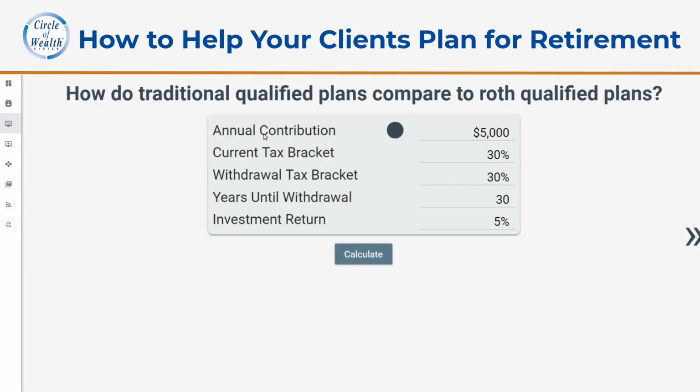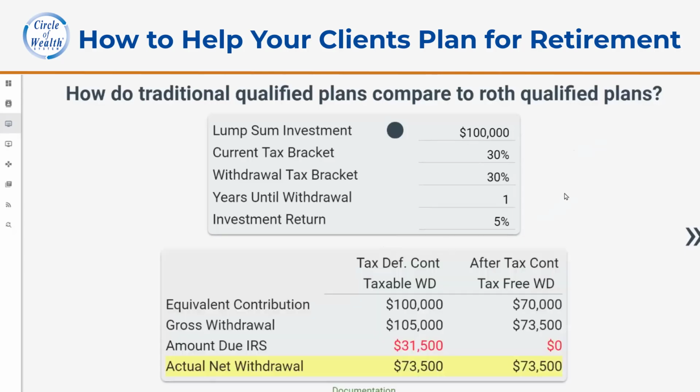From here, you can talk about annual contributions. For my clients who are mainly retired, they already have money sitting in these plans. So let's say they've got $100,000 sitting in the account, and they're getting ready in 1 year to start taking it out. Regardless of what year you use here, if the tax rates are the same, current tax bracket and withdrawal tax bracket, notice what's going on down here. Net, if tax rates are the same, regardless of how many years or what the investment return is, these numbers are always going to be the same.